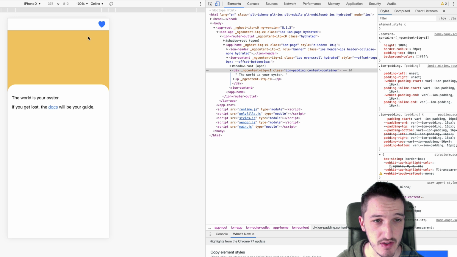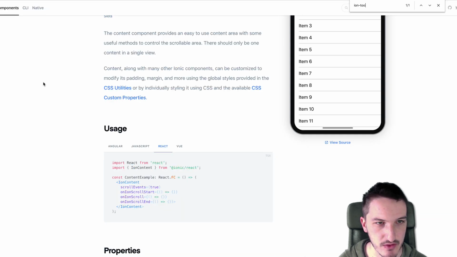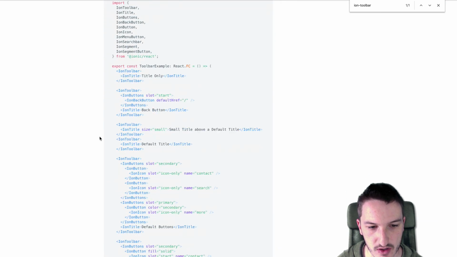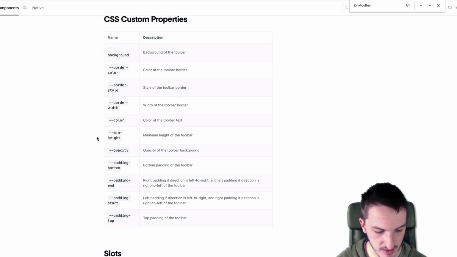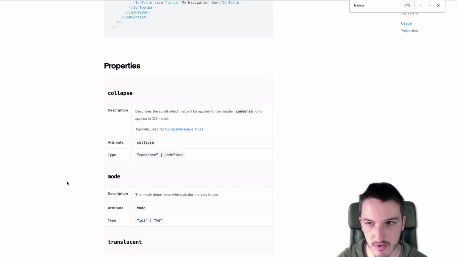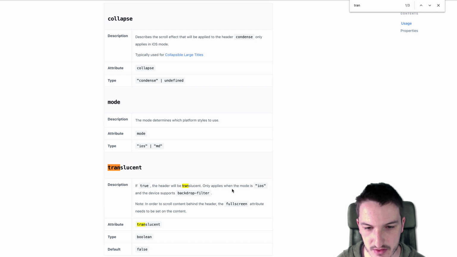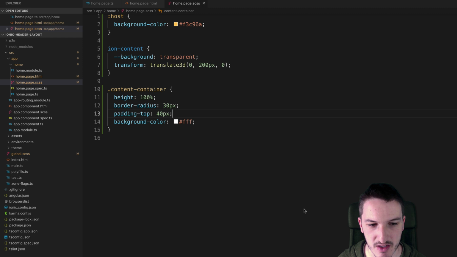Okay, so the next thing I want to do is make this toolbar transparent, which should be easy to do. The way you do that has changed a little bit over time, so I'm just going to check what kind of properties we have here to work with. There we go, translucent. If true, the header will be translucent. Only applies when the mode is iOS and the device supports backdrop filter. So there are other properties we can use to just make it transparent, but let me just see what that translucent looks like now.